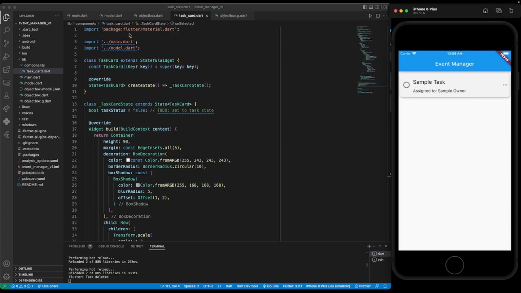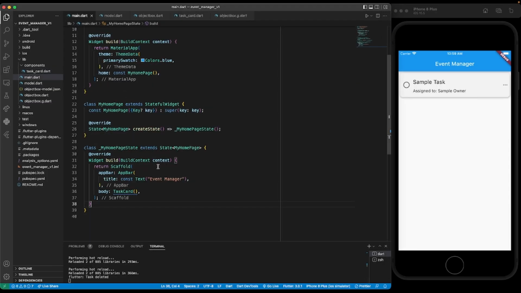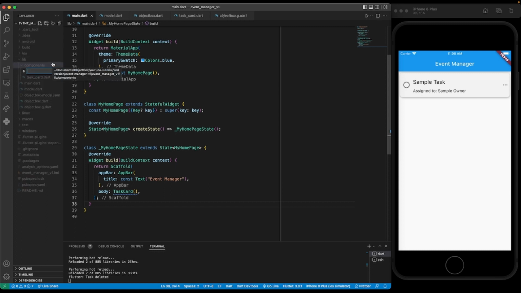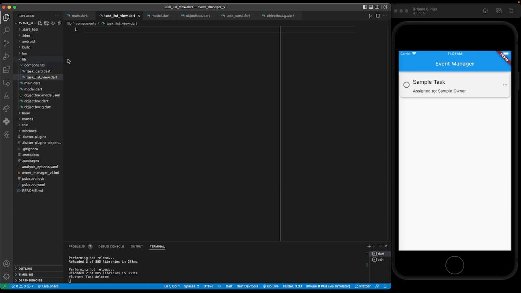So now in the homepage, we're only spitting out one task card widget, but we're going to find a way to list all of the tasks that we have in our database. For that, let's create a new page and call it task list view. And this is going to create task cards as we need them later on.